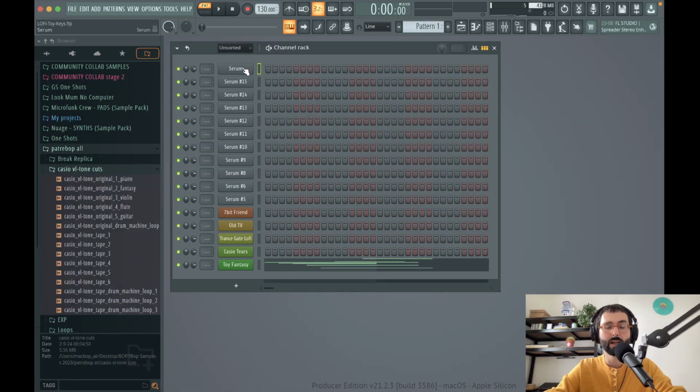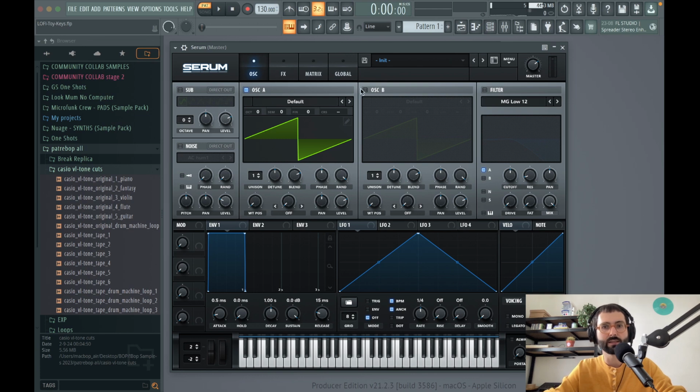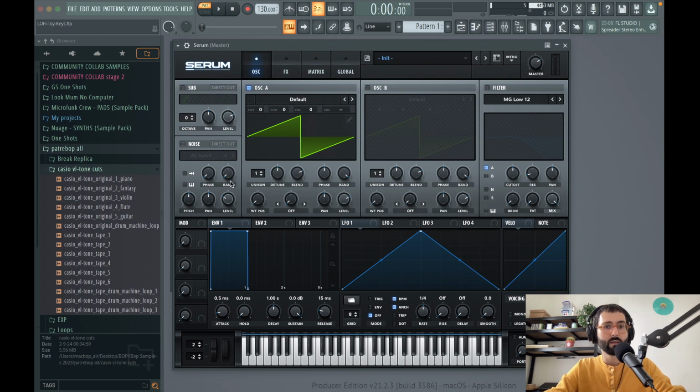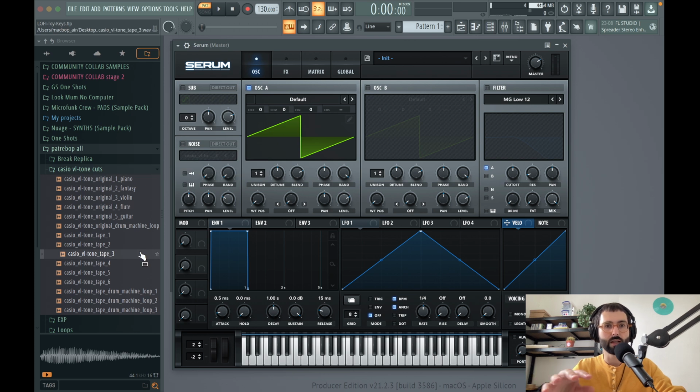So for Serum, I've continued to explore it as a sampler. And as you maybe know, you can use Serum as a sampler if you put any type of sample in the noise section, like that, or you can actually convert your samples into wavetables that way.